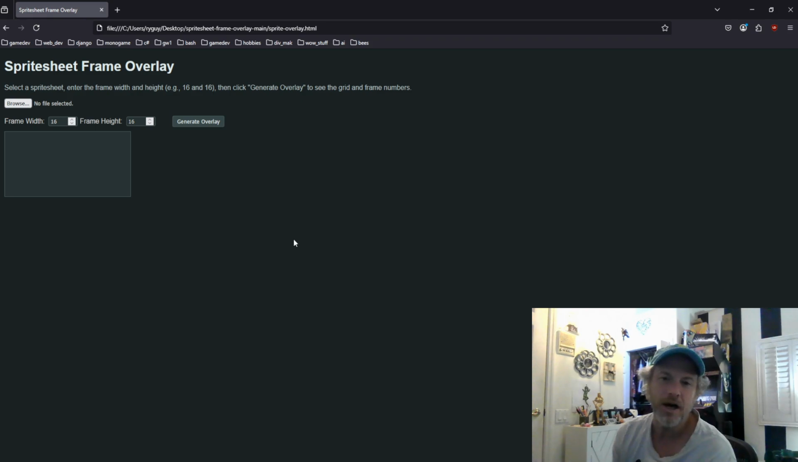I'm Ryan and I'm going to be showing you how to use Spritesheet Frame Overlay. This is a tool that I built so that you can easily find the number of frames in a sprite sheet to reference them in your game. So I'm going to go ahead and jump right in.